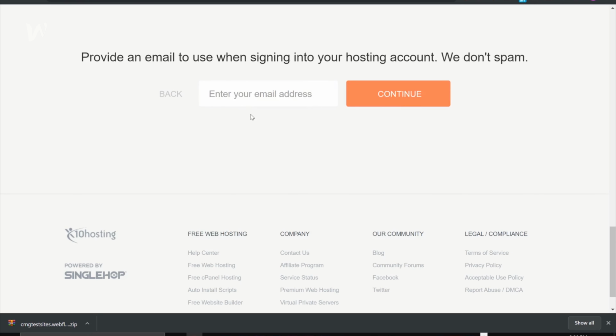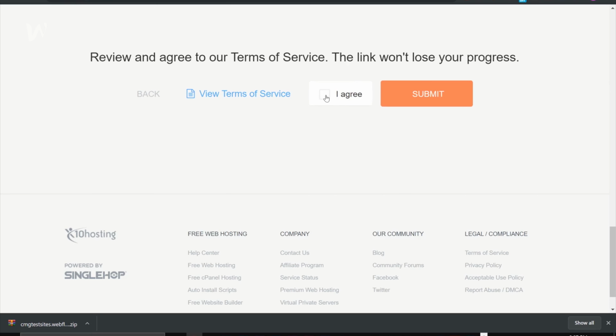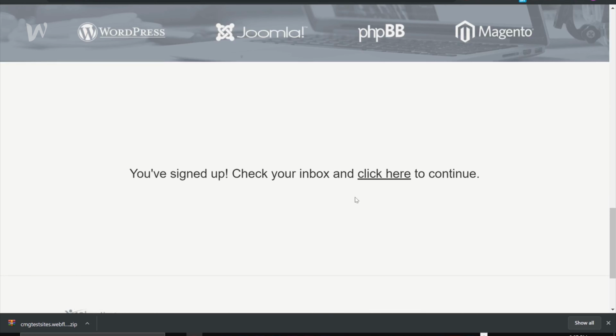After that we will enter in an email address. Click continue. Now we will enter in a password. Click continue. Click on I agree to the terms of service. Now it's going to create our account. Okay, so now that we've done that, we'll click here to continue.